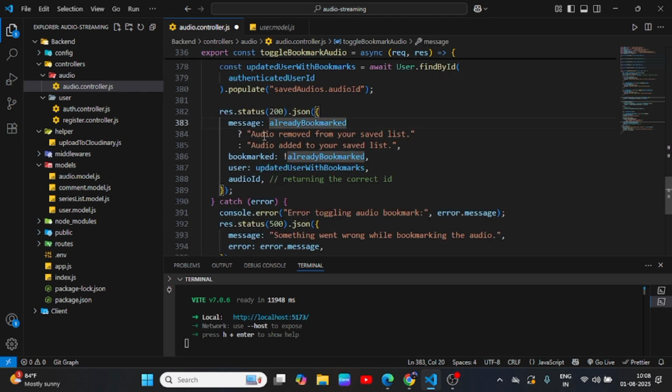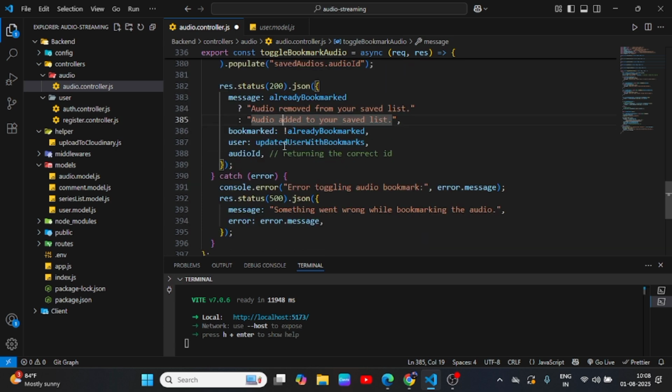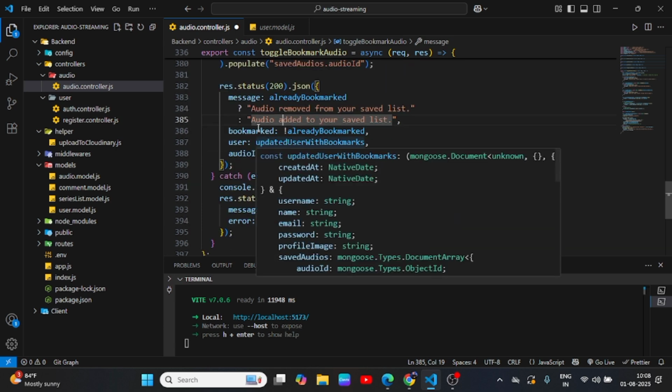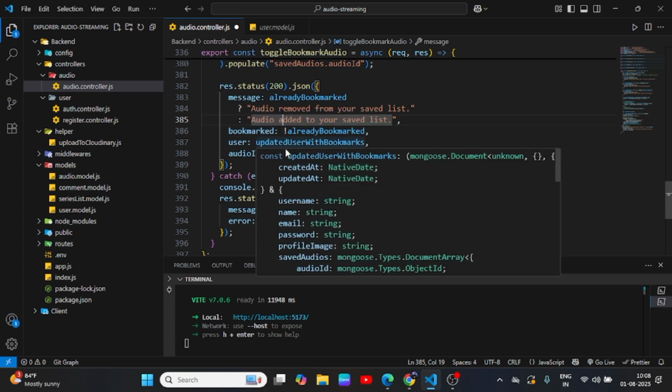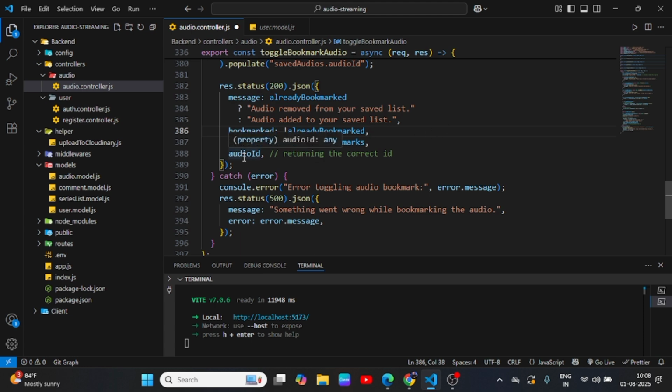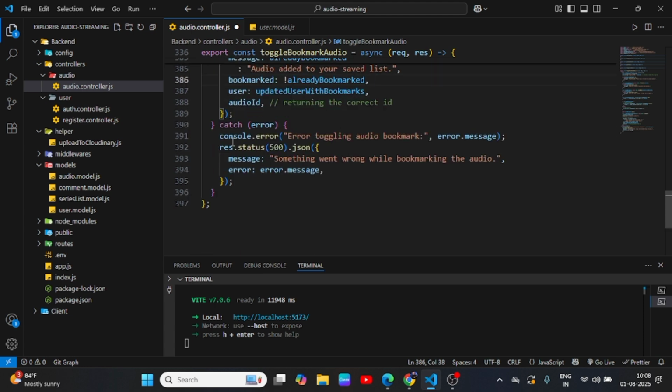If it's true, send this. If it's not, send this. Then I also provide this bookmark, not already bookmarked. Then update the user with bookmark, and then return the correct ID. So yeah, and then this is the catch block.